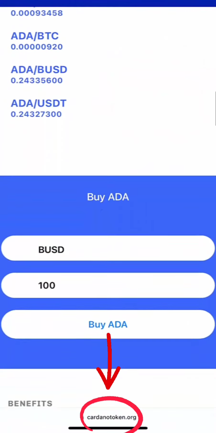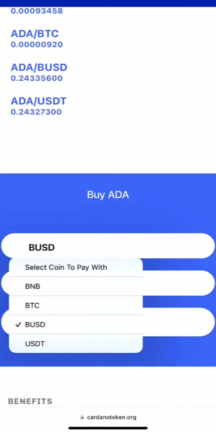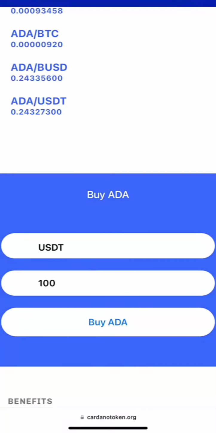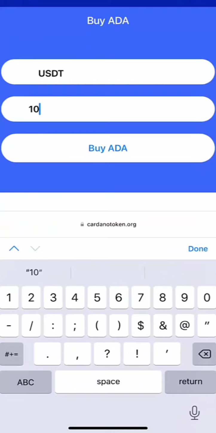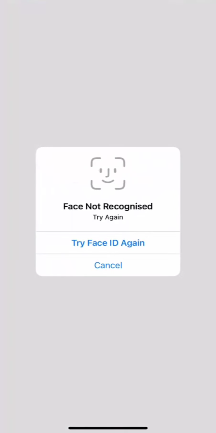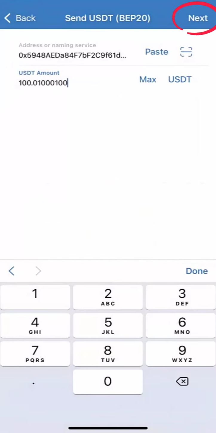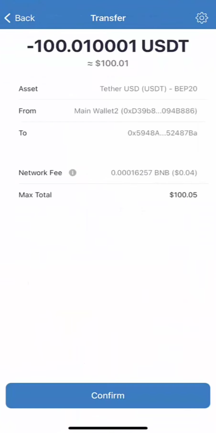Go to the Cardano website, cardanotoken.org, and carry out the trade. Tap the option bar and select the coin to trade with: BNB, Bitcoin, BUSD, or USDT. Enter an amount to trade with, let's say $100. Click Buy ADA. You will be redirected to Trust Wallet. Click Next and click Confirm.